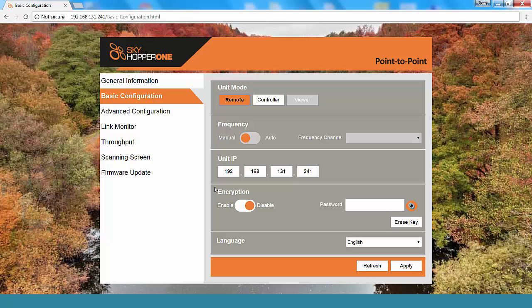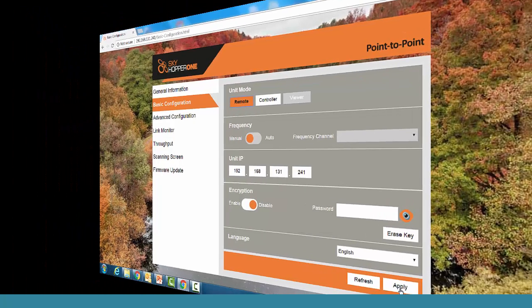Next section, you can select if you want to enable or disable the encryption. You can also choose to enter an encryption key with a password. And finally, you can select with which language you want to configure your unit. And then finally, once you've finished, click Apply to save all changes.